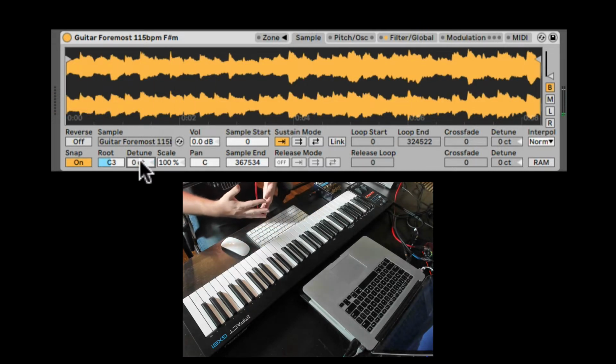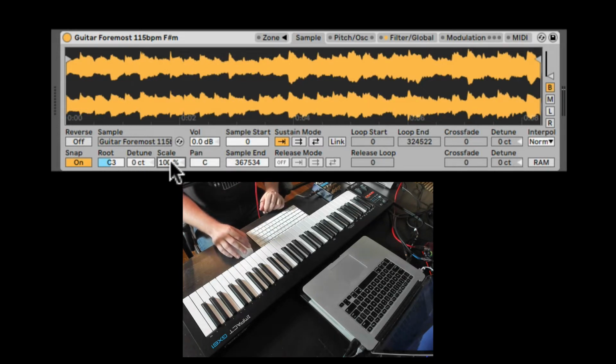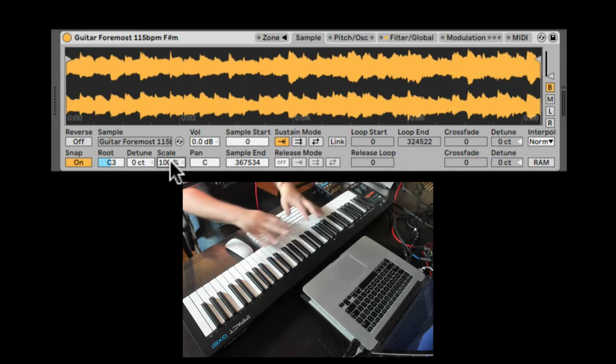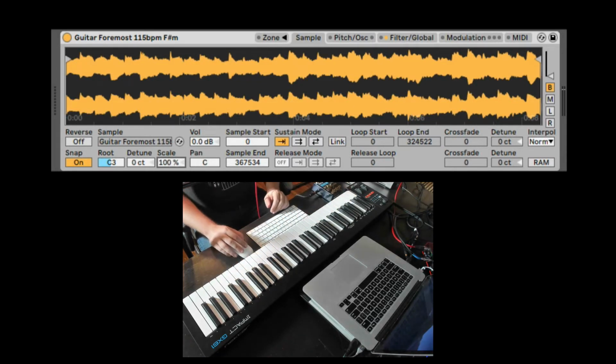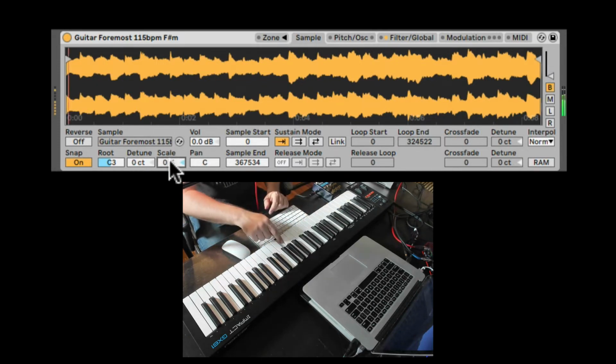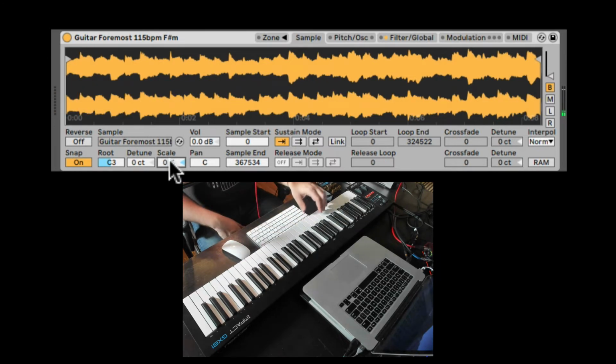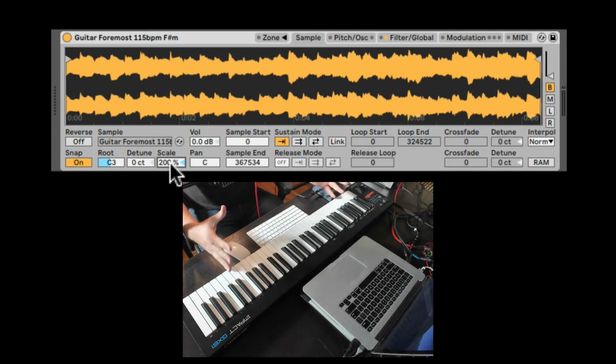Some old samples, especially from vinyl and stuff like that, might be slightly off tune, so you can detune them to make sure it fits with your project. The scale makes sure that if it's 100%, it's completely melodically spread across your keyboard. But for example, if I take it down to zero, now there's no pitch tracking, so it doesn't matter what note I hit, it will always play the same pitch. You can even invert how the pitch is spreading and stretch it to 200, so there's even more pitch spreading across the keyboard.